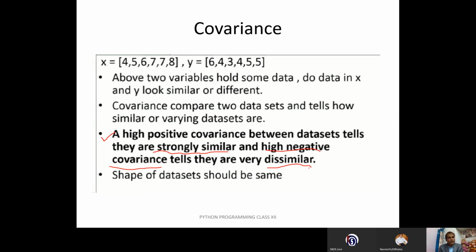One more thing we have to remember regarding covariance: the shape of the data sets should be the same. If there are 6 elements, there must be 6 elements. If there are 4 rows, there must be 4 rows. The shape must be the same. So this thing we have to remember.